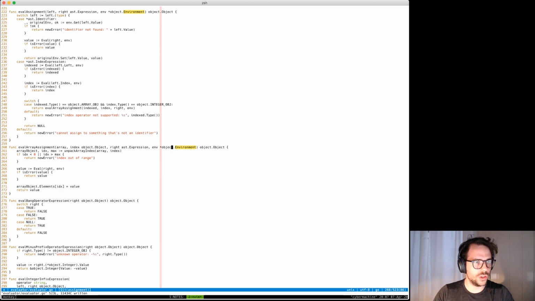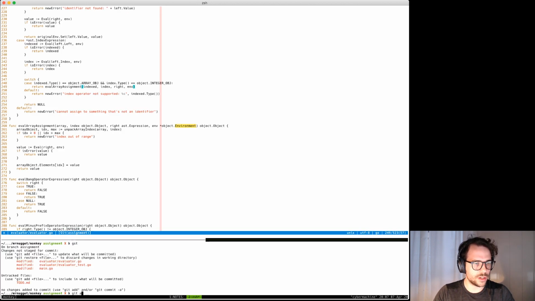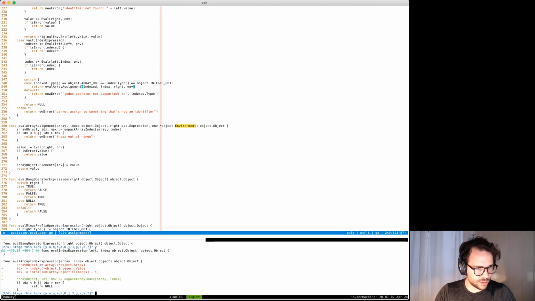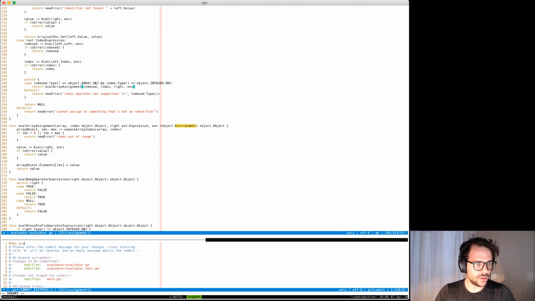Okay, so we kind of pulled this out. Right, all the tests should still pass. Let's make a little commit because, you know, quick save. And be sure that this works. We want to add this. Check what's in the commit. Make assignments to array index expressions work.